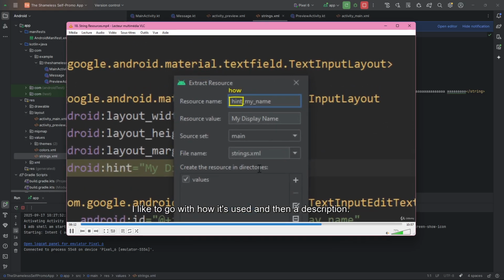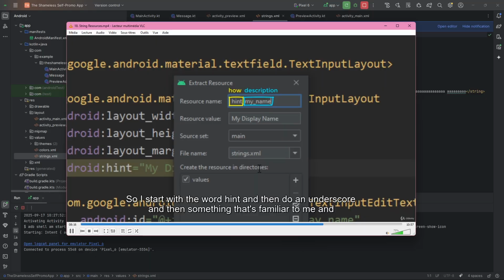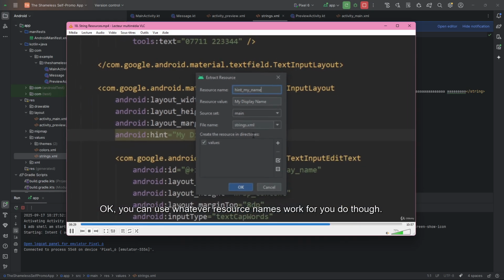I like to go with how it's used and then a description. So we're using this as a hint. So I start with the word hint and then do an underscore and then something that's familiar to me. And my name works for me. So for a button, I might have button_submit or button_preview. Okay? You can use whatever resource names work for you.